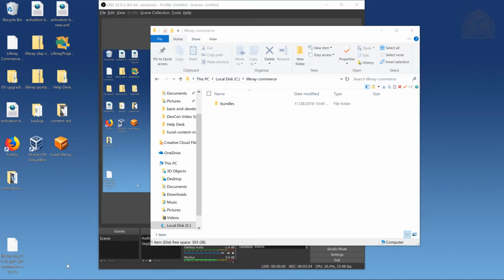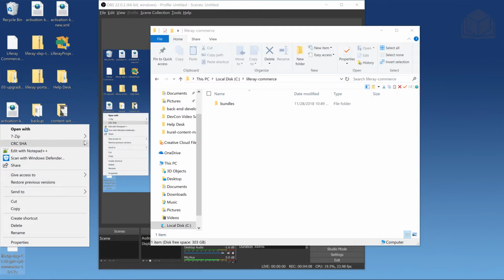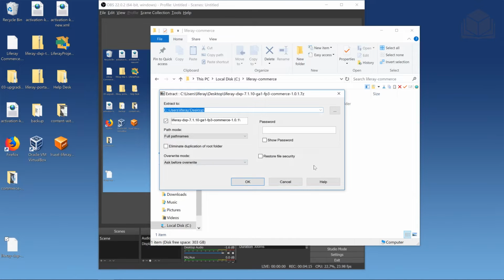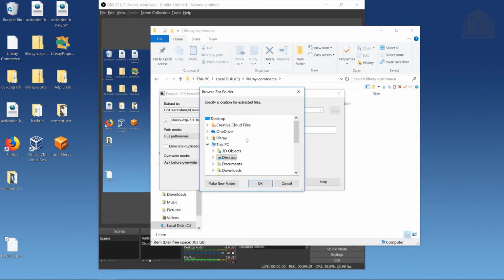Okay, now that that directory's been created, we're going to come over here and find your Liferay Commerce bundle. I have it in a 7-zip file right here on the desktop. And we're gonna right-click and we are going to unzip it or extract it to that bundles folder. So let's choose that. Another thing to note, if you're on Windows, do not use the standard Windows unzipping tool. Use 7-zip or some other third-party zip.